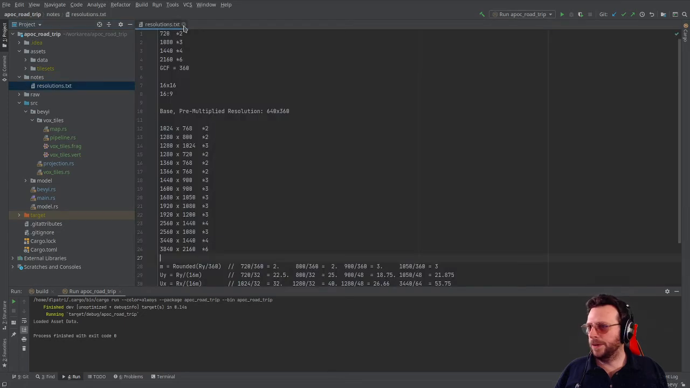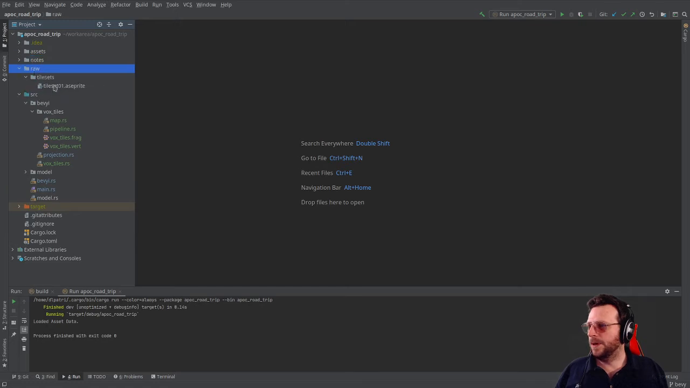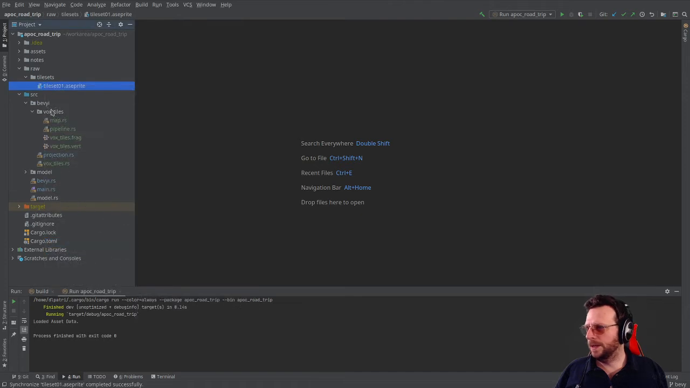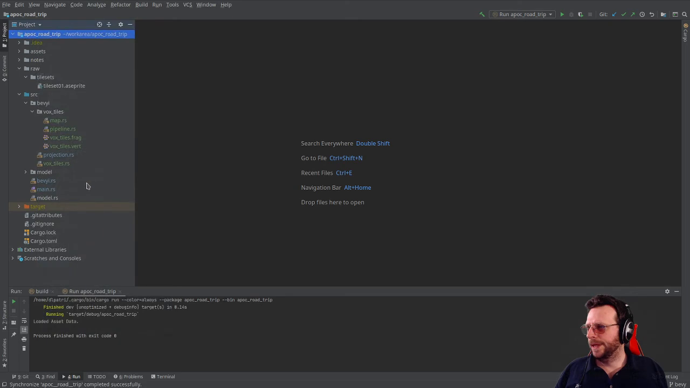All right, so yeah, we understand our resolutions. We understand our assets. Let's see, our raw stuff here, that's where our Aseprite file is. But it's been touched lately, so now it's asking whether we want to check it in. What's going on with that? Let's reload from disk, just to check all the disk and things.